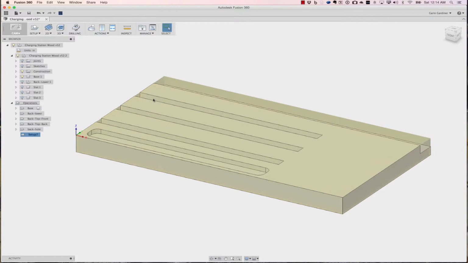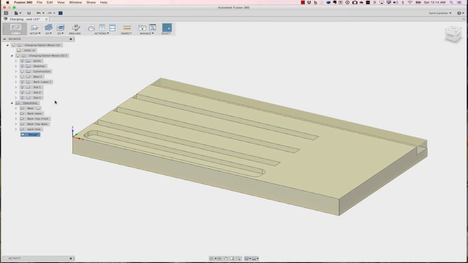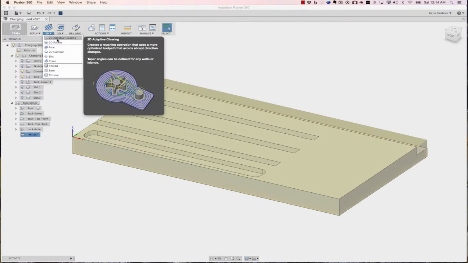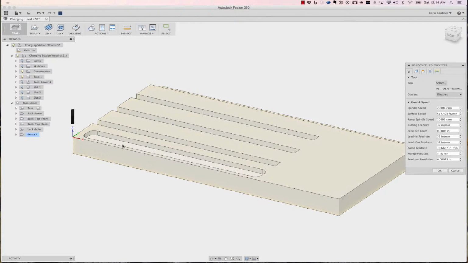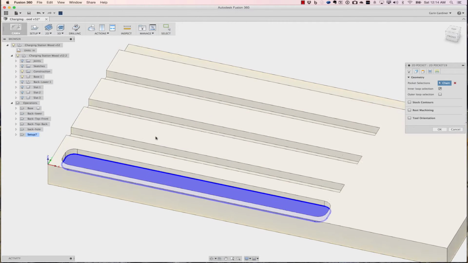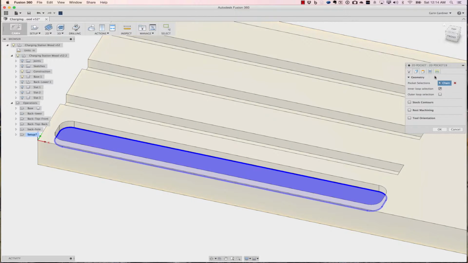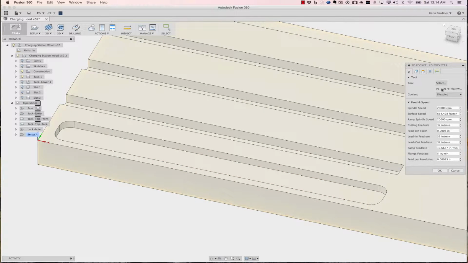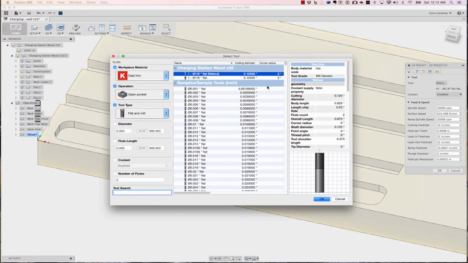So now we want to be able to cut out some of this. So let's just do a 2D pocket. I'm just going to say 2D pocket, pick the lower face there. And we can see that it highlights. I can see it's a chain. I can tell it what tool we want to use. So I can say we're going to select.